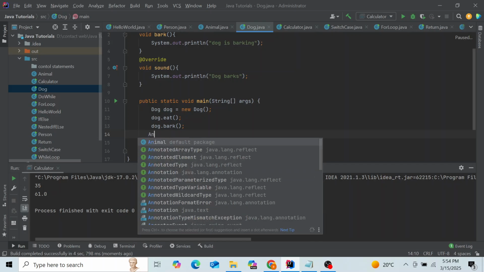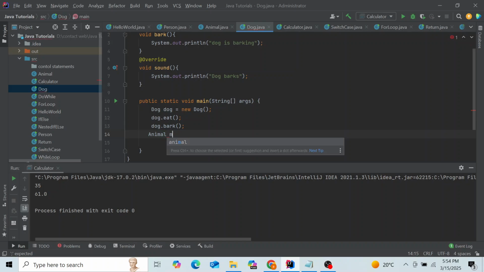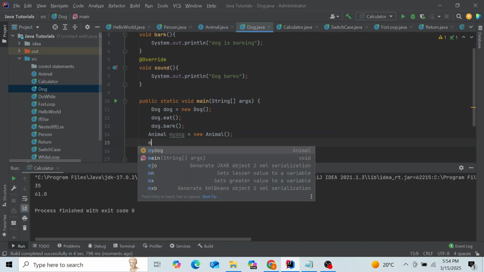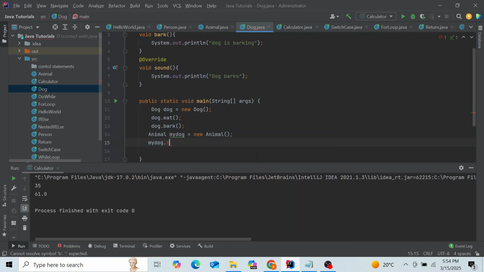I will call the animal class here. My dog is equal to new animal. Say my dog dot bark. My dog dot sound. It will go inside my animal class, get that sound and come and override it. Override it. And it will print dog barks.